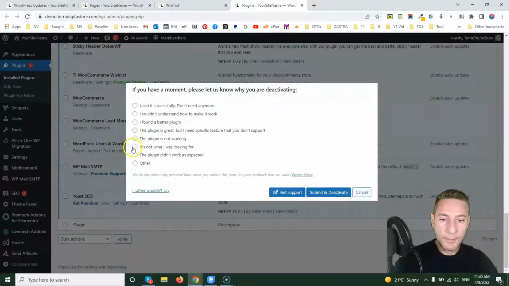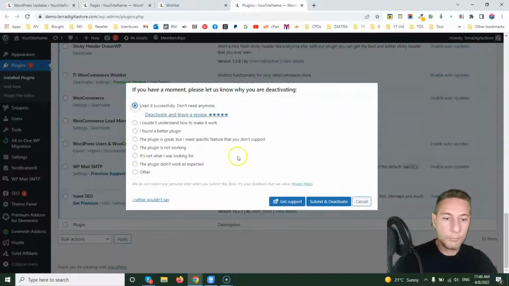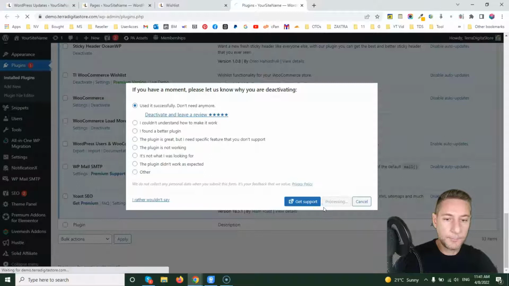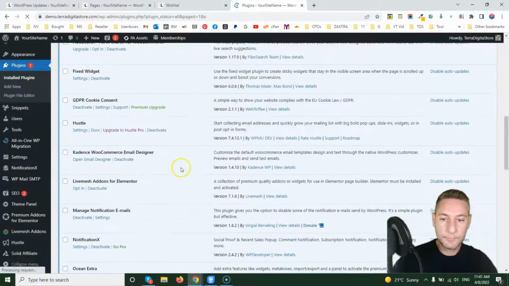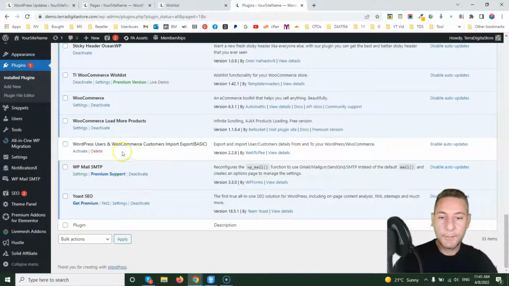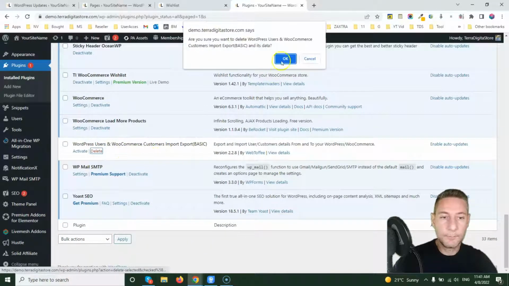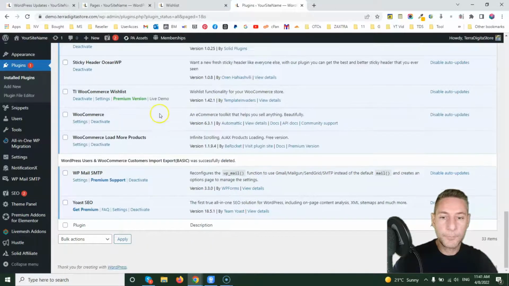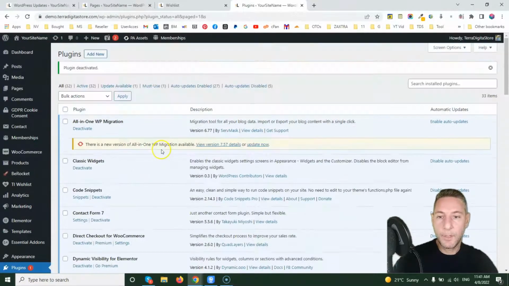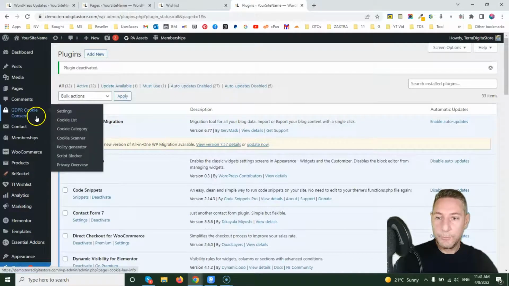So I say that I don't need it anymore, which is the real reason. So deactivate. And then when we deactivate, we delete it. So this is how you delete a plugin. And now I will continue.